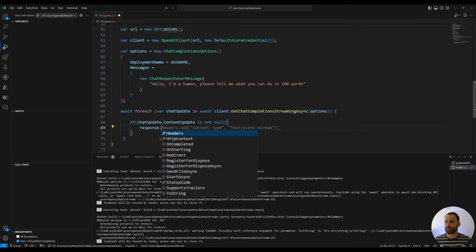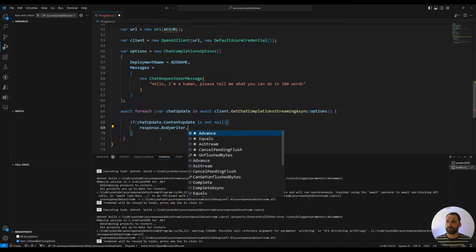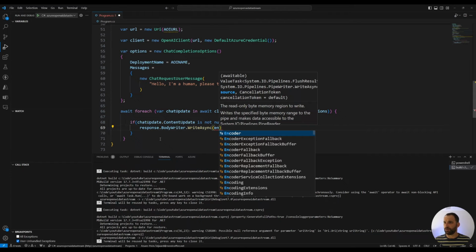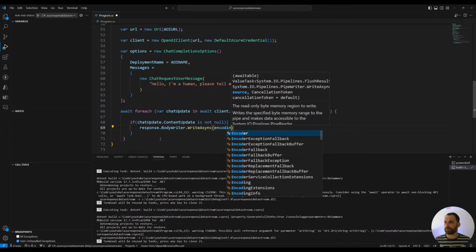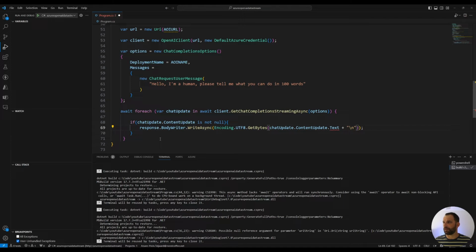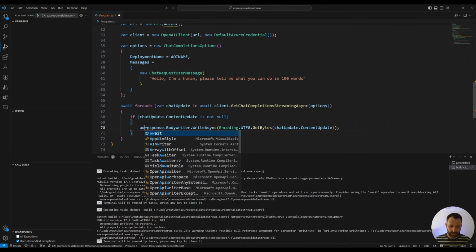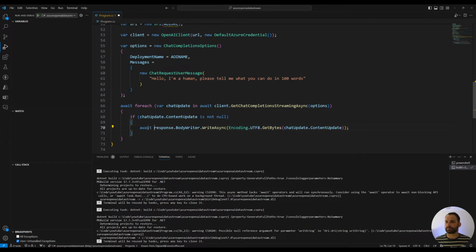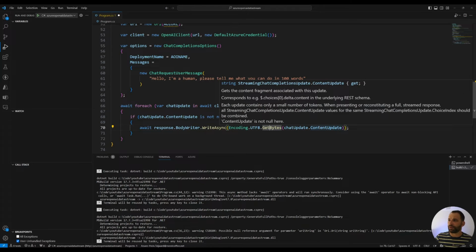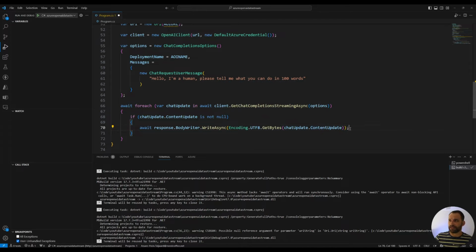response dot body writer dot write async, and we need encoding. Right now Copilot sort of lost the plot there. We don't want to do that. Just grab this, and then we should be good. We need to await this. All right, so basically all we're saying is go and get the bytes, a byte array, from the content update, because obviously we need to send that as a byte array.